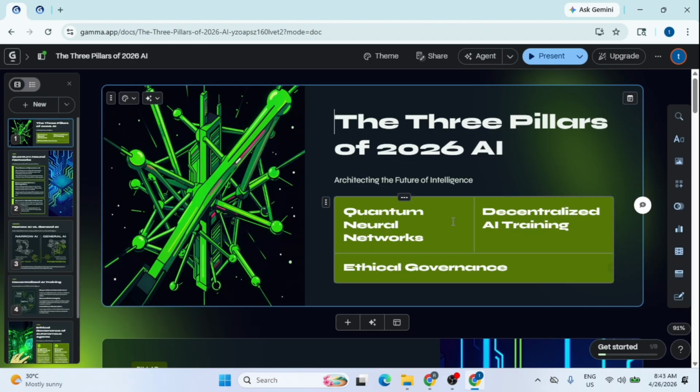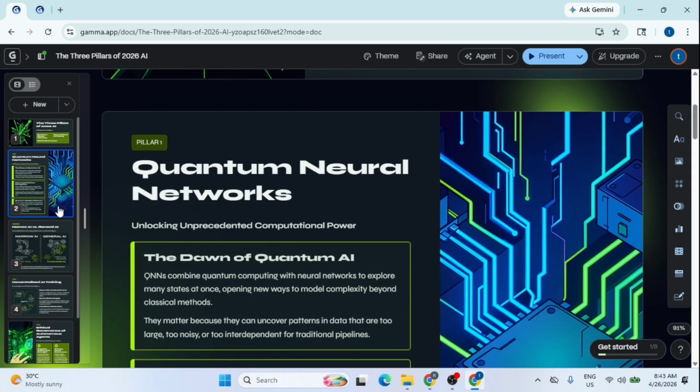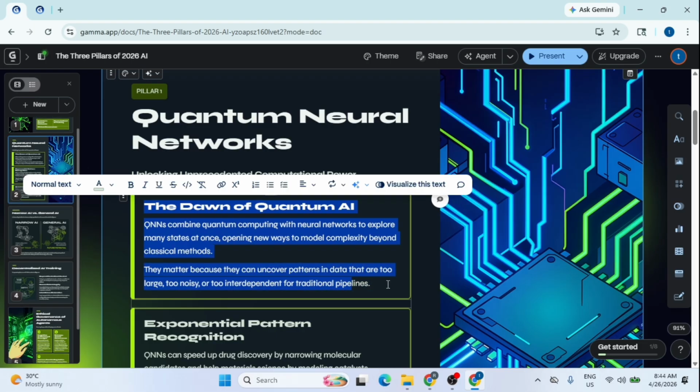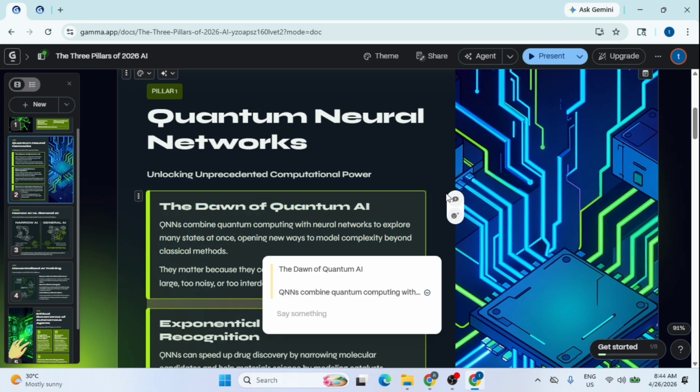Once the document opens, I'll scroll down to the first section to find the text I want to discuss. To leave a specific comment, I simply highlight the relevant paragraph. A floating toolbar will appear right above my selection, and I'll click on the speech bubble icon to add a comment. Now, a text box opens on the right side where I can type in my notes. For this example, I'll type "comment here" and then click the blue post comment button.